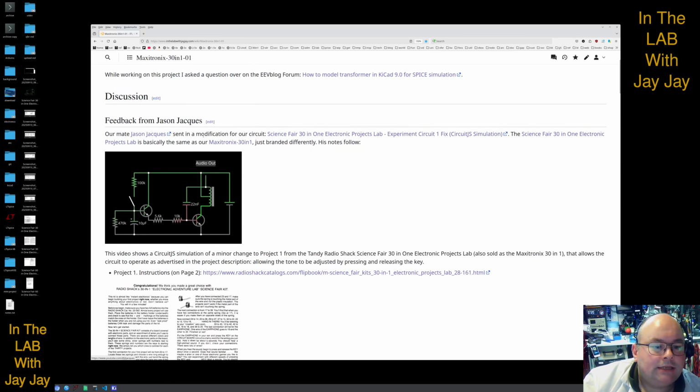Our mate Jacques sent in a modification for our circuit, the Science Fair 30in1 Electronic Projects Lab Experiment Circuit 1 Fix in Circuit JS simulation. So the Science Fair 30in1 Electronic Lab is basically the same as our Maxitronix 30in1, just branded differently, but the content's the same. And his notes follow.